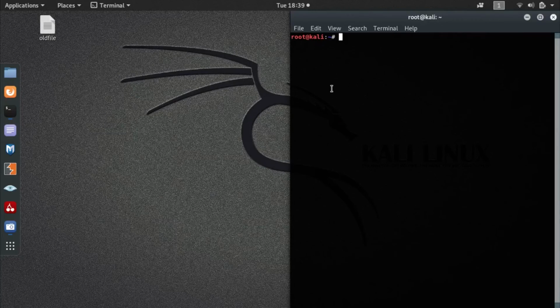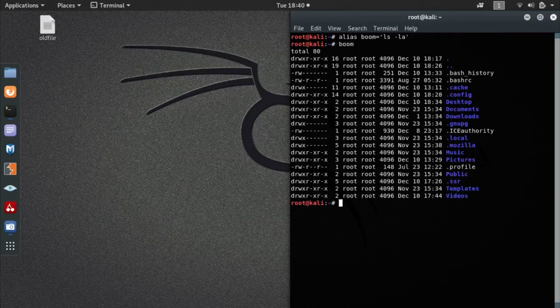Alias is pretty useful when you have a command that you're too lazy to type every time. If you get bored typing ls and then -la, you can give it an alias. Type alias, and then the name of the alias you plan to use every time. We're going to use boom. Then you type equals, and then the command you want to replicate, so ls -la, and there it goes. Now if I type boom over here, it's going to list everything in a long format.